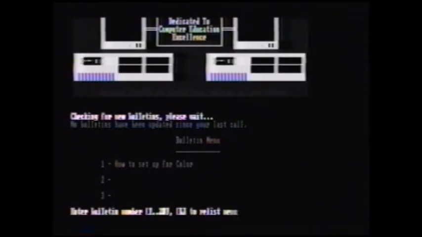So checking for new bulletins. What we're going to be doing is putting all the new bulletins, so all new information gets put in there. And you can enter this bulletin board, there's no charge for it, and enter to quit the bulletin board information. It also gives you a quote, the quote of the day.